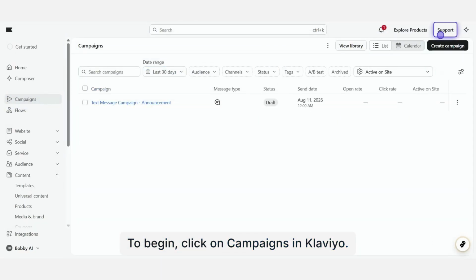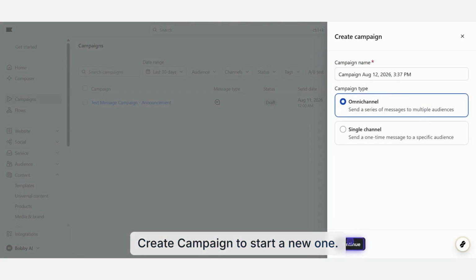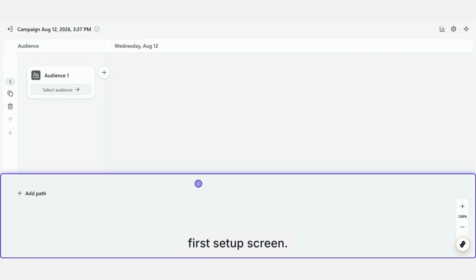To begin, click on Campaigns in Klaviyo. Then go ahead and click on Create Campaign to start a new one. Click Continue to move past this first setup screen.